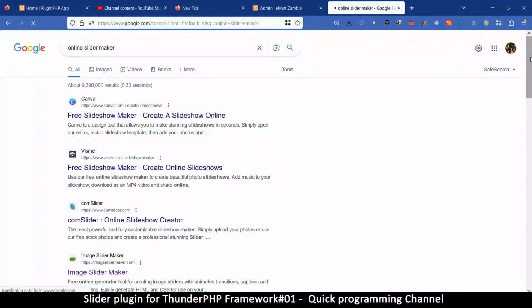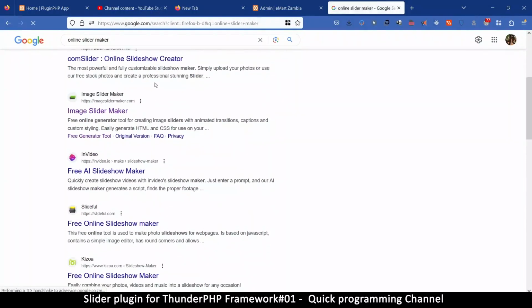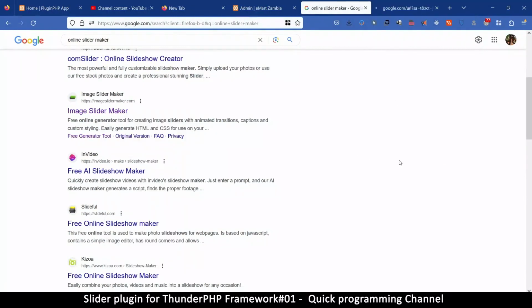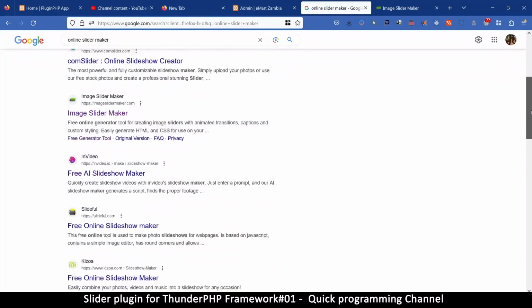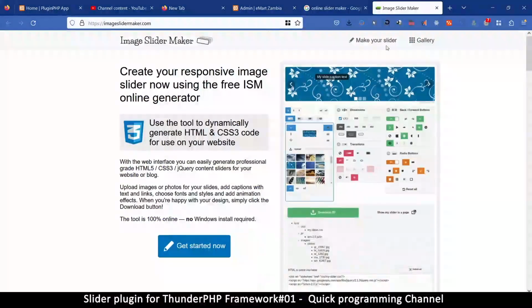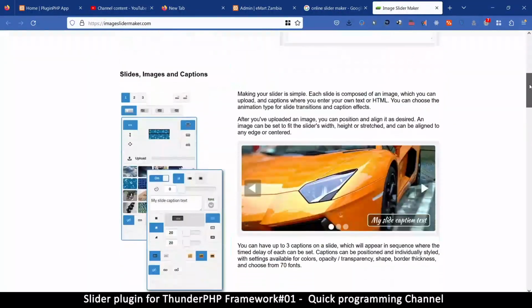Okay, now there are several of these. It's entirely up to you to choose which one you want. The one I normally use is image slider maker here. Not that it's better than any of these others, it's just the thing that I stumbled upon some time back and I haven't changed since. And because they don't need you to log in or sign up to have an account to download this stuff. So this is the one I use. It's called imageslidermaker.com. So there it is.